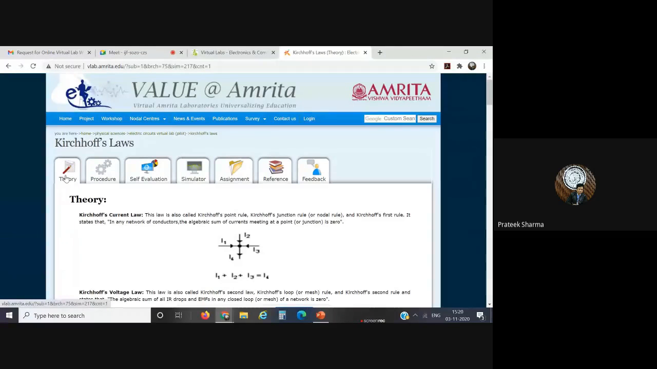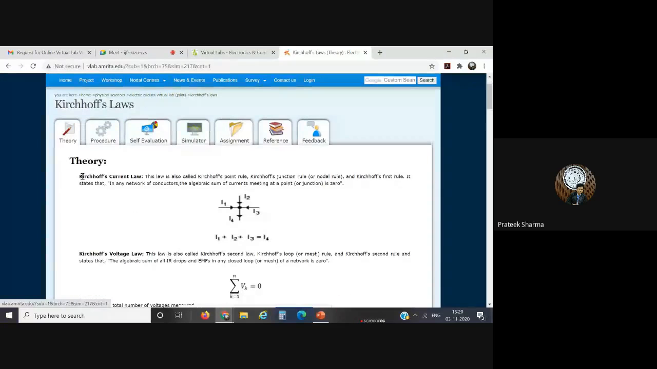The very first tab is the theory tab. You can see in the theory tab, we have the theory about KCL and KVL. They have been clearly defined.